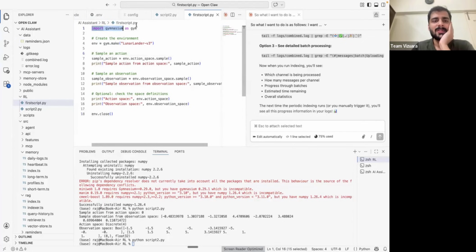So I have written import Gymnasium as gym. Then we have the gym.make, which I explained before. I'll change this version to v2. I think v3 is no longer operational. Then we take an action.